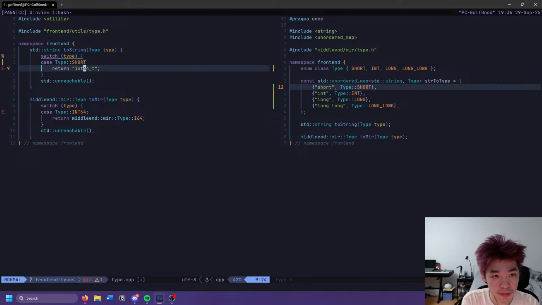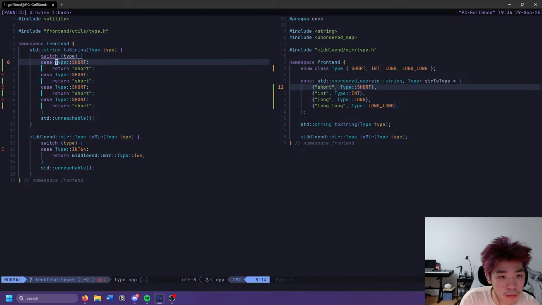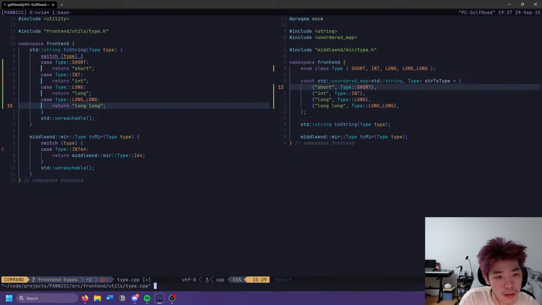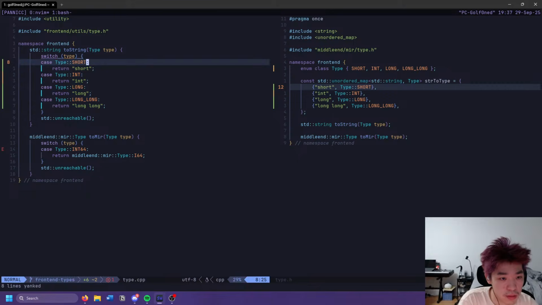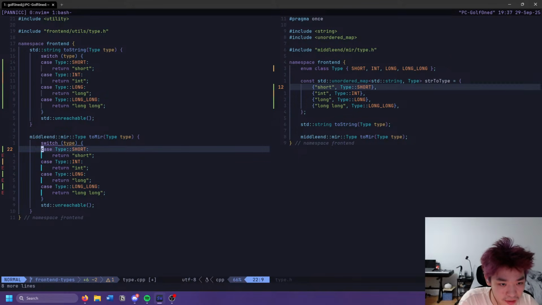So this is short. We want to return short, int, long, and then long. Why does long even exist, to be honest? It seems a little bit interesting to me. Oh boy, this is gonna be a doozy.